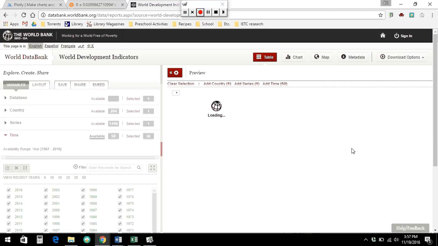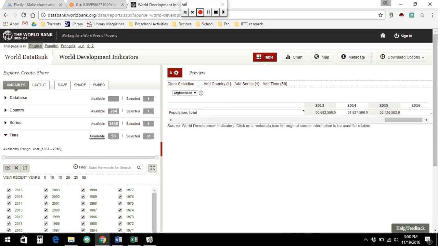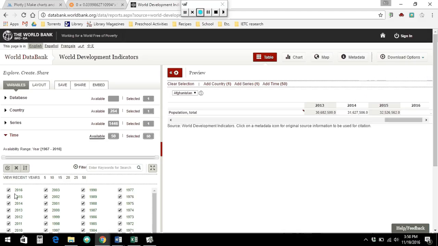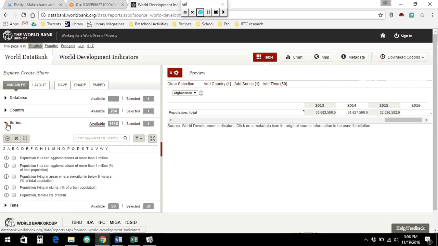And then say apply changes. It'll load all your data here. And again, go to download options, data on this page only formatted. And now you've got your new Excel file that you can go copy the data, put it into Plotly, and do all the same stuff we just did for the infant mortality rates. Okay? When you're done with that, you can go back up to series.